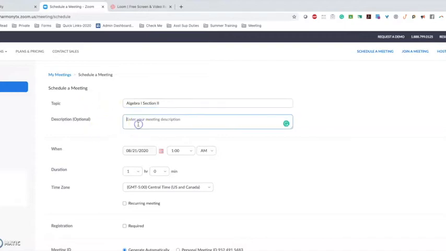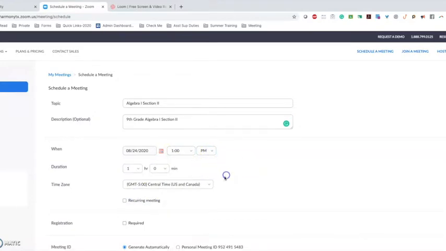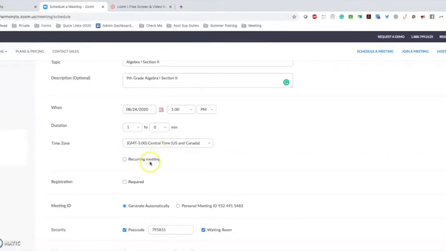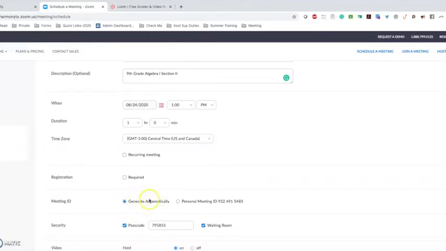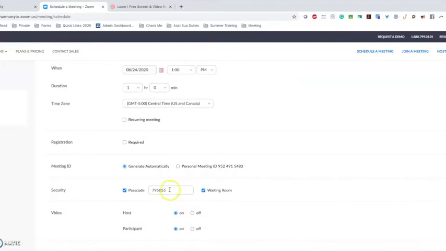Please make sure you put a timeline, at least the start date of the meeting. You can talk to your APs of academics about these features, and they will give you detailed information. The most important item is please make sure that you choose this feature, generate the meeting ID automatically instead of using your personal ID, and also make sure you assign at least a 6-digit numeric passcode.